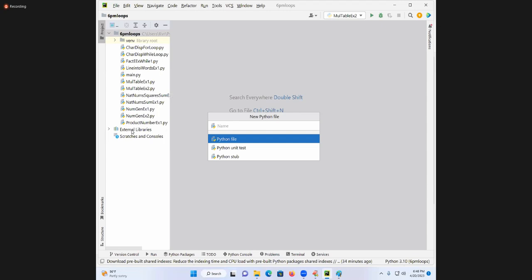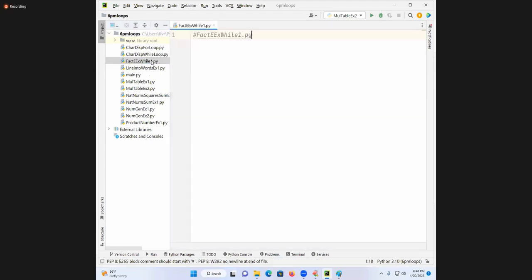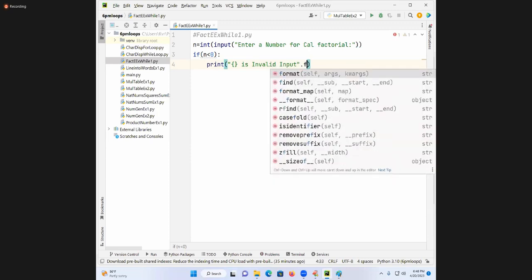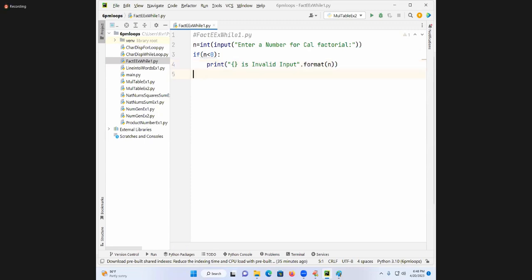So what is our example? Fact. It is already there, students. Now n is equal to int of input of enter a number for calculating factorial. If that number is less than 0, what should I say? Print of invalid input, dot format of n. Else part I will do it.